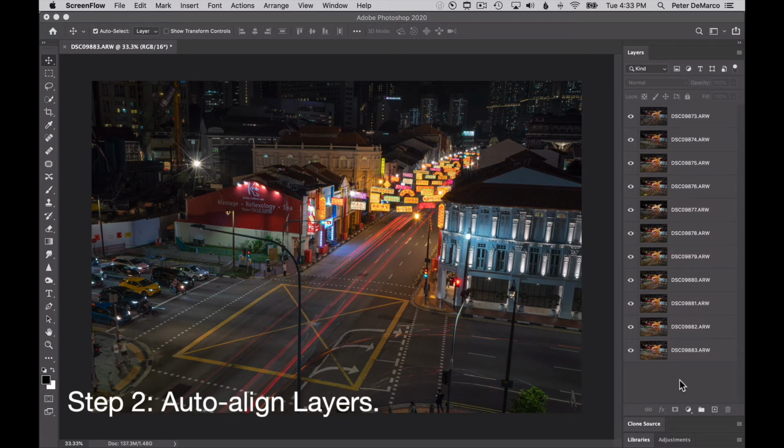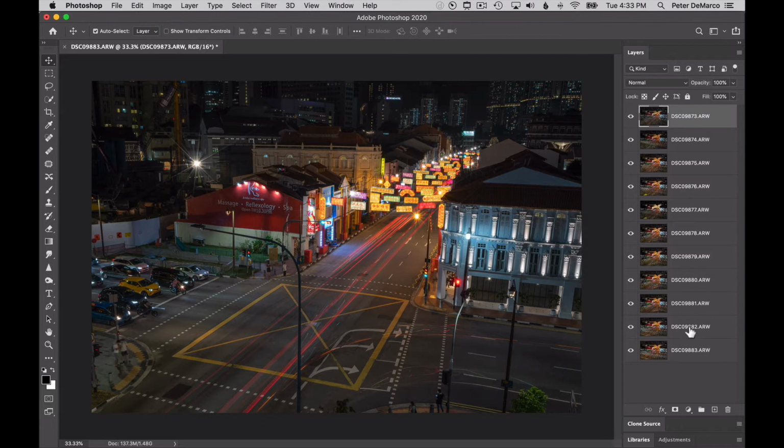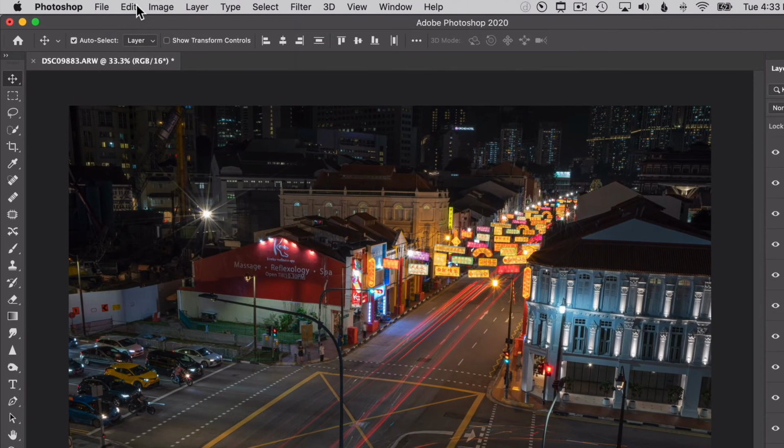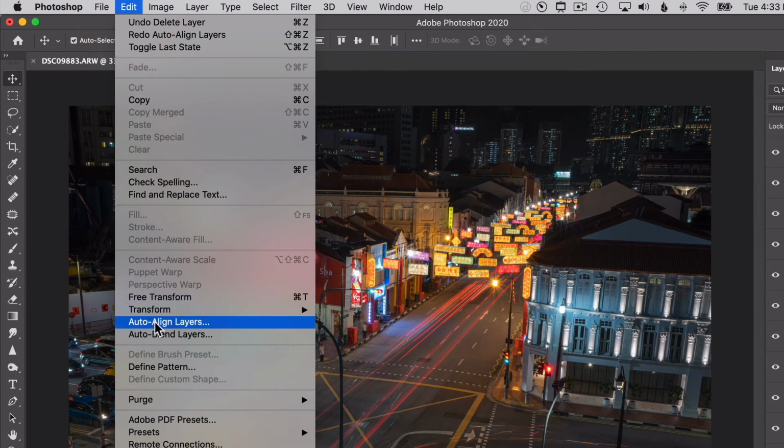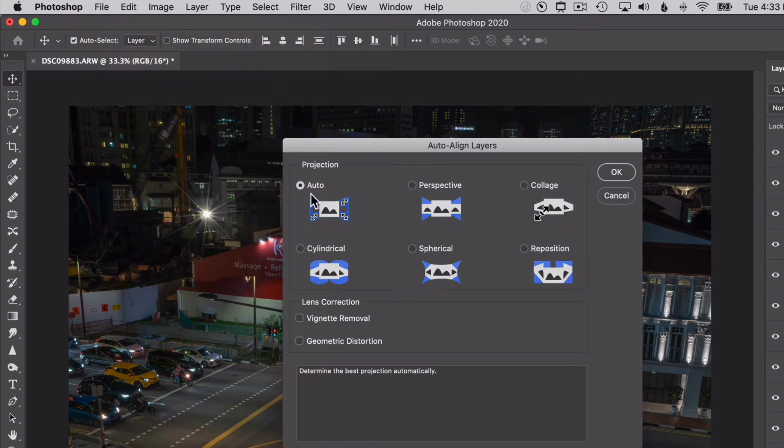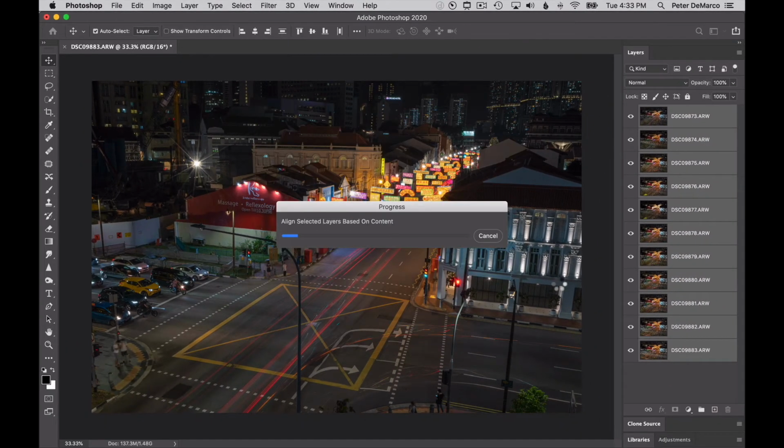So here we are in Photoshop, and the first thing I want to do is align all my layers. To do that, I'm going to go over to my files here, shift-click, highlight them all, go to Edit, then Auto Align Layers, make sure Auto Projection is on, and hit OK. Now, I shot these photos with a tripod. They all should be exactly aligned up.